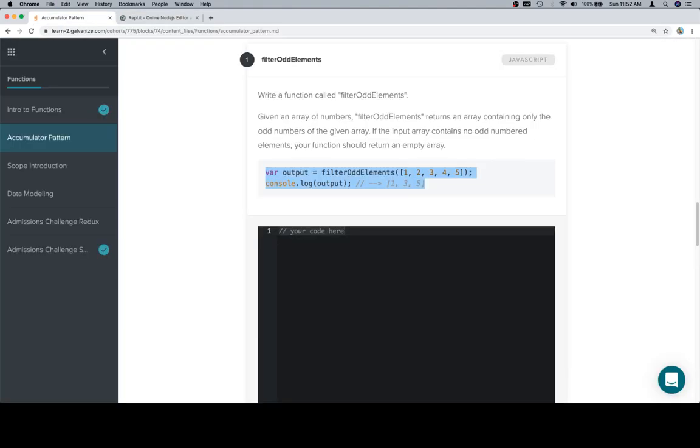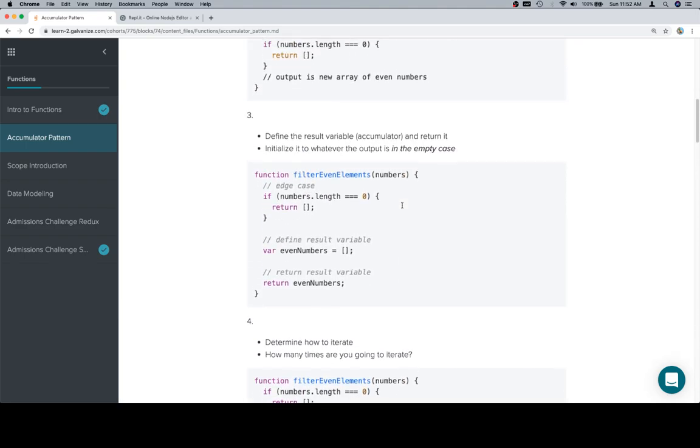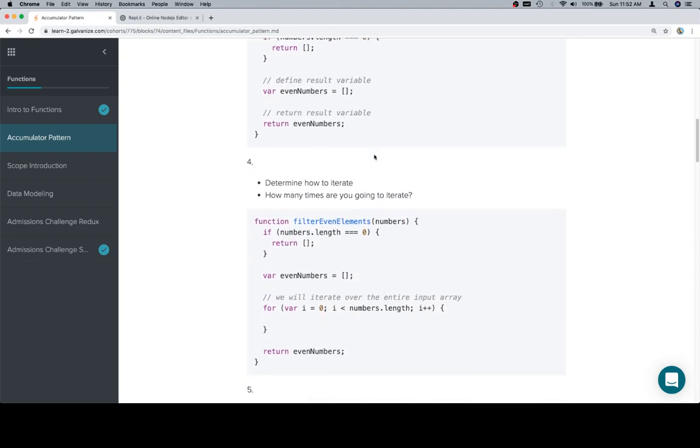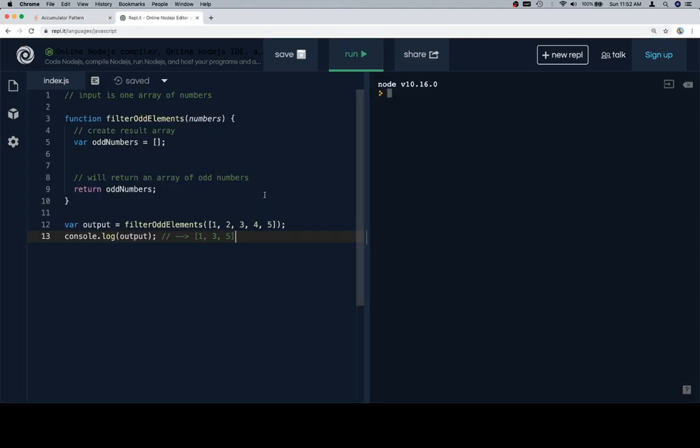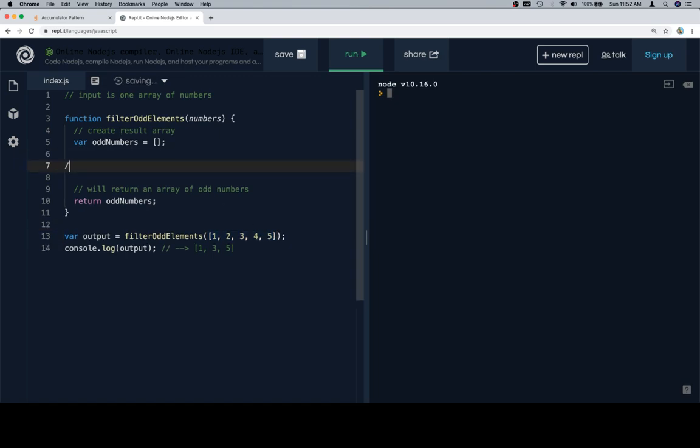I believe we are on the step initialize to the empty. Okay, so we did determine how to iterate, how many times you're going to iterate. Let's think about it. If we have an array of numbers, I want to look at all of the numbers, so we should say something like iterate over every value in array of numbers.